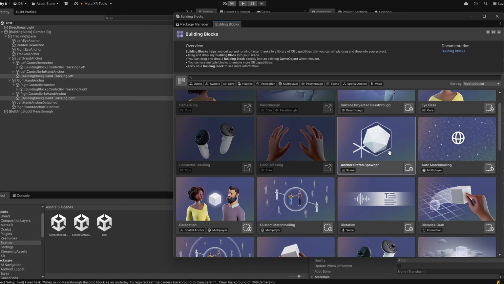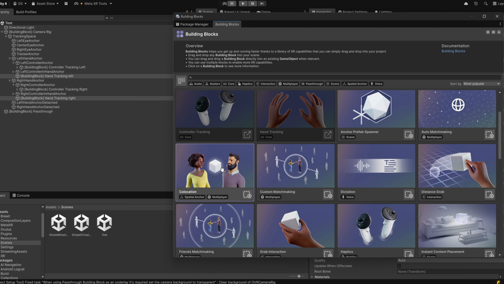The Anchor Prefab Spawner is a system to add anchors onto your scene. This shouldn't be necessary if you have a small project, but if you want to have stuff that is in your app persistently, you do need the anchor system. Auto matchmaking is for multiplayer. Again, that's for bigger projects. Make sure what you're doing before diving into this. And this is basically a system to connect you to other people when you have multiplayer games.